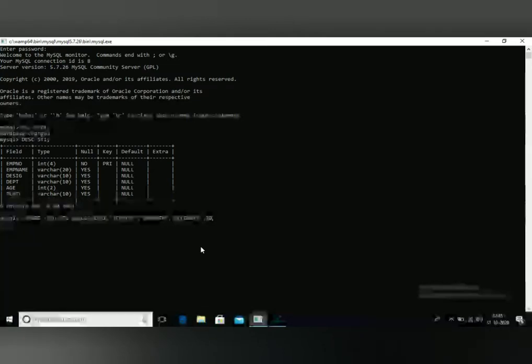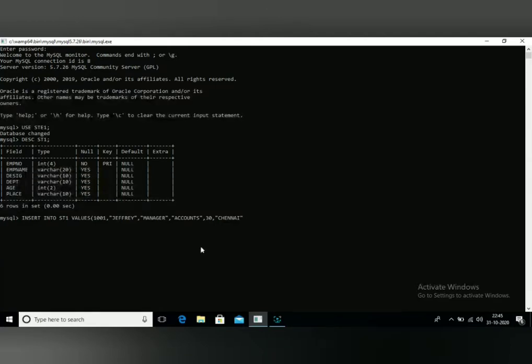Age is an integer, so no need to put it within double quotes, comma. Now you give some city name. For example, I'll give Chennai. The word Chennai you also write within double quotes. See this one, the first one is an integer, so no double quotes. Then name Jeffrey is in double quotes. At the same time, manager is also in double quotes. Accounts is also in double quotes. And age is an integer, so no need to put double quotes. Then places also we give double quotes.